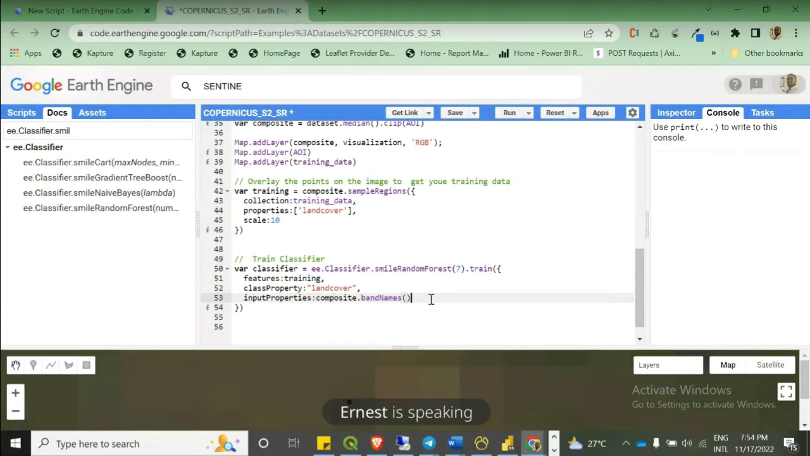So that's one thing you can also take notice of. All right. So here, our classifier, we've used all our training data for the classification. So now we want to apply our classifier on the image. That's what we want to do now. We've trained the classifier, and we now want to classify our image.